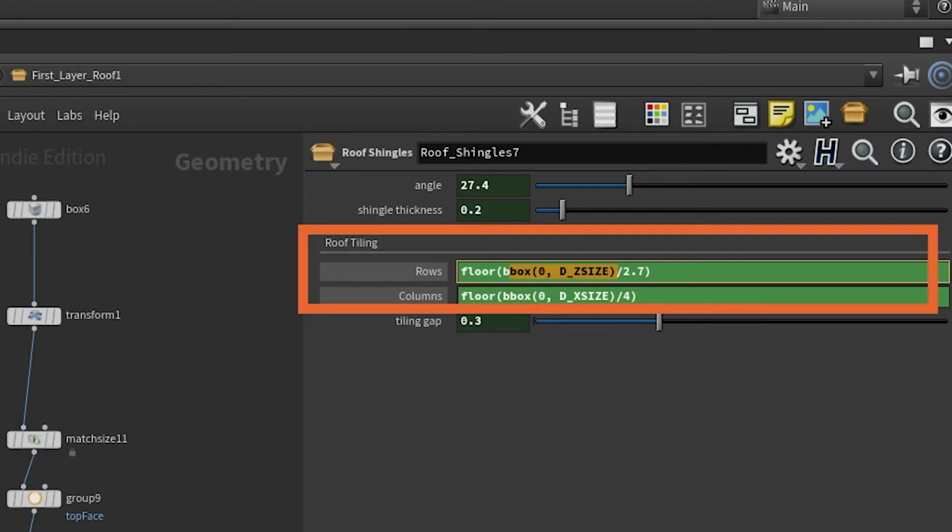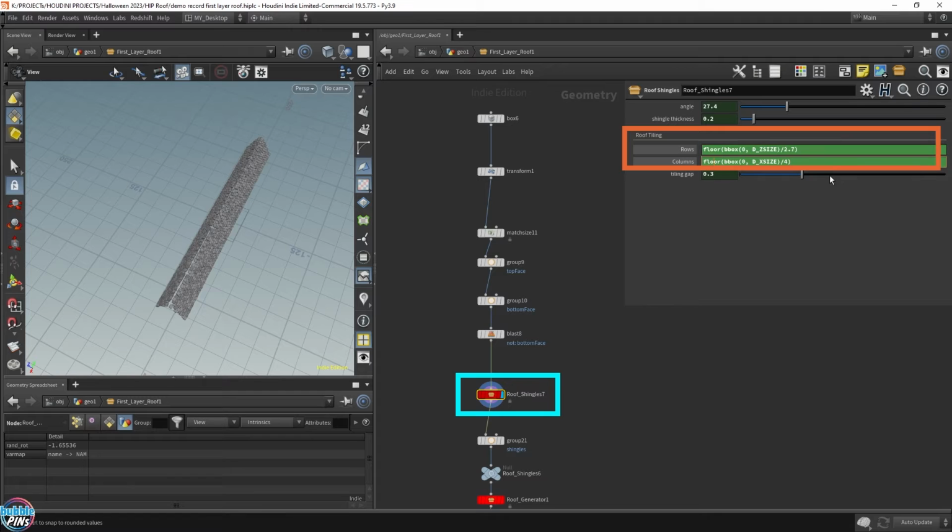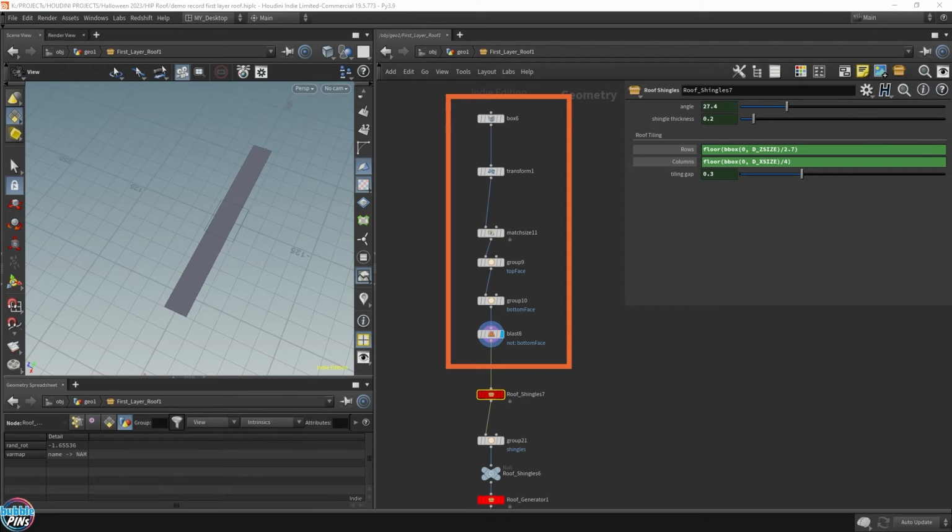I'm taking the total width and dividing by 2.7, and that's the ideal width of each tile that I want, the single tile size. And then by dividing by that, I will get how many tiles. Same thing with the column. This box size tells this HDA how large the initial dimensions of the roof are.